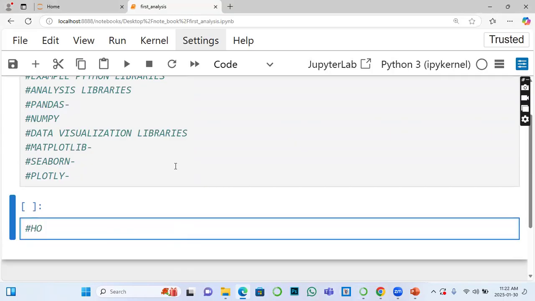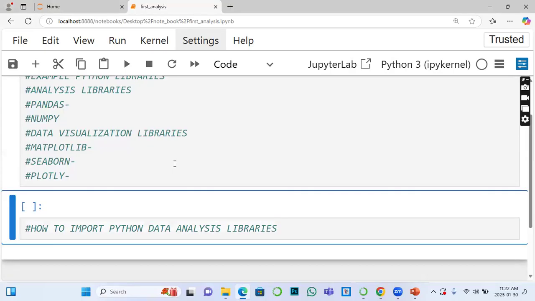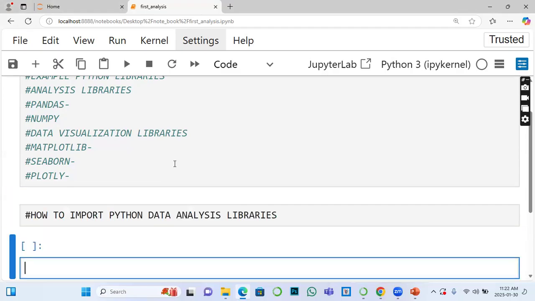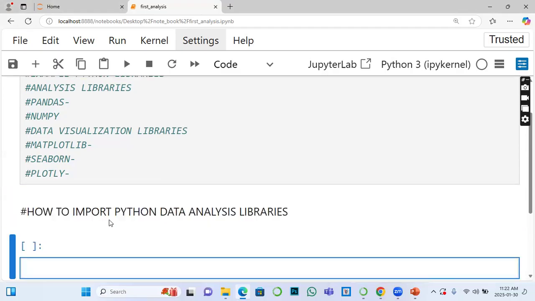So that takes us to how to import Python data analysis libraries. We are writing in your notes now: how to import data analysis libraries.